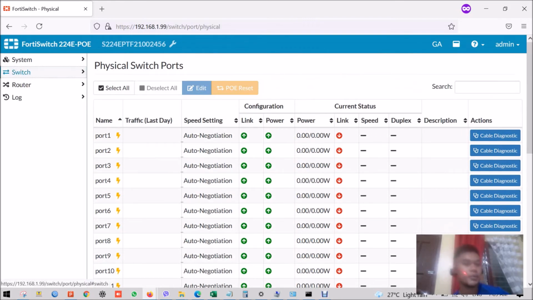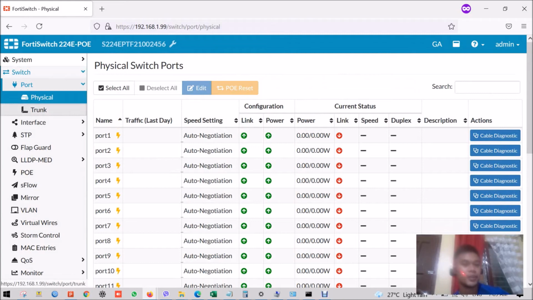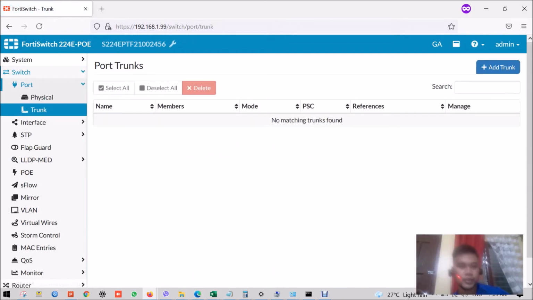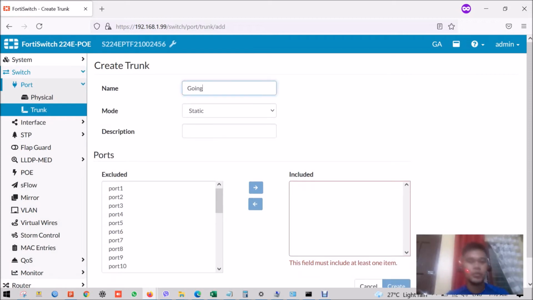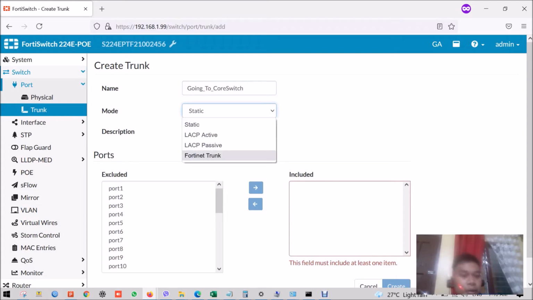We'll go first to the switch ports, physical, trunk. Let's check the trunk. Okay, there is no trunk yet, but we can create one. Let's create a trunk port, port number 23, a trunk going to core. Core switch, static. Yeah, LACP. Whoa, there's a Fortinet trunk.